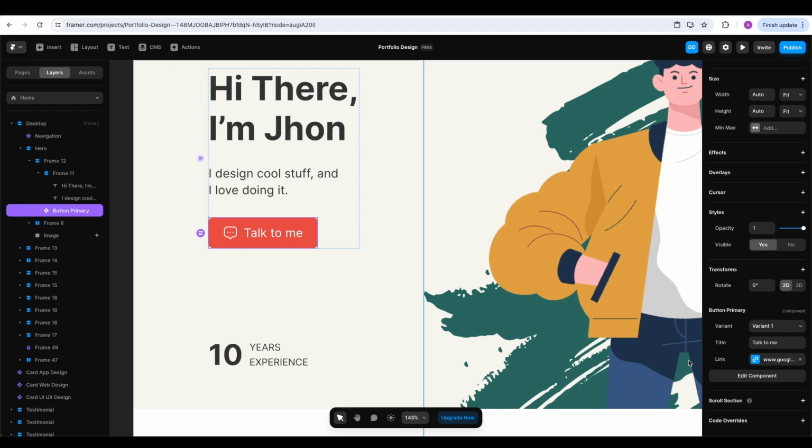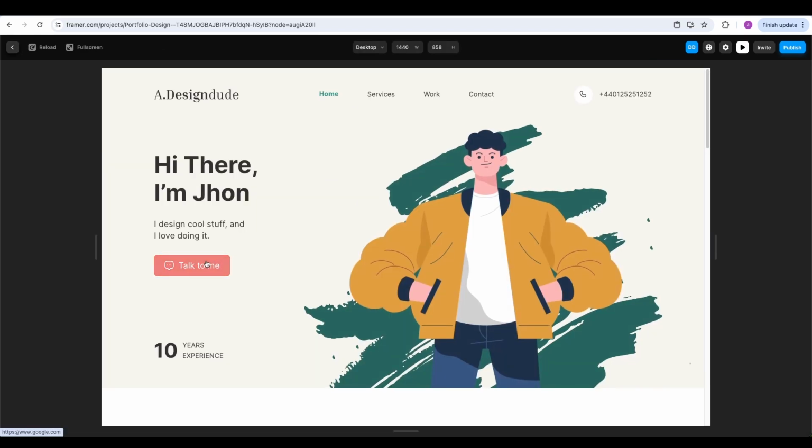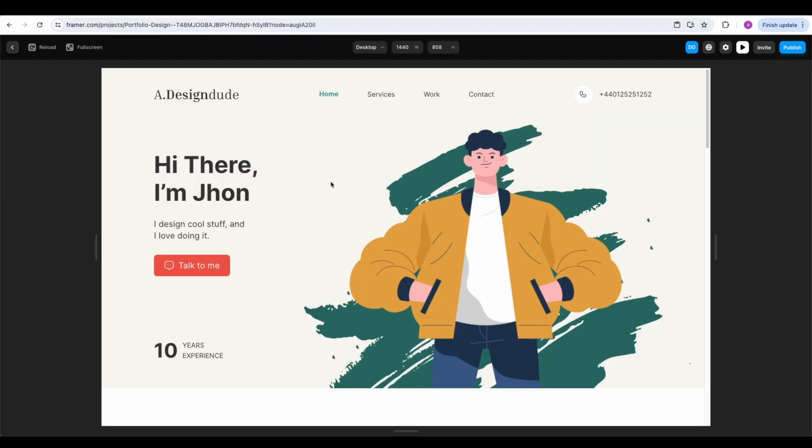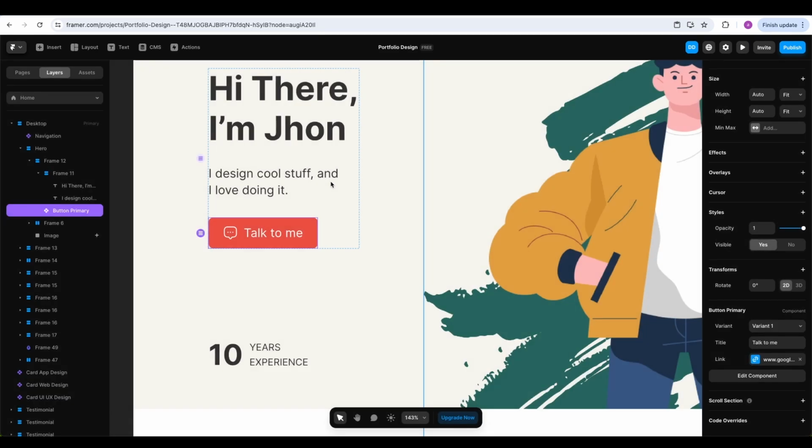Now let's preview it. When I go here and click on it, it's gonna open google.com. Just like that, our website is now interactive. You can add link to your email or your Behance account, whatever you want. You can just put your link onto the button now and it will work.